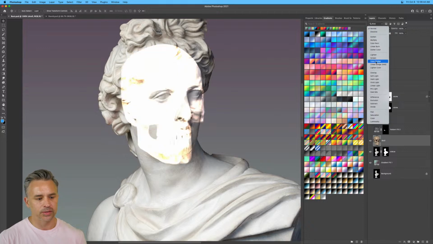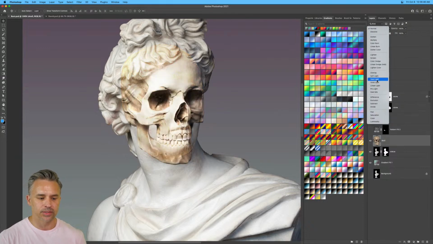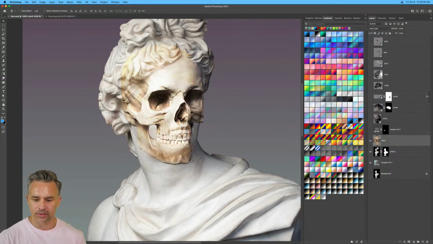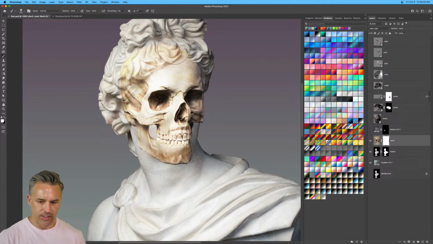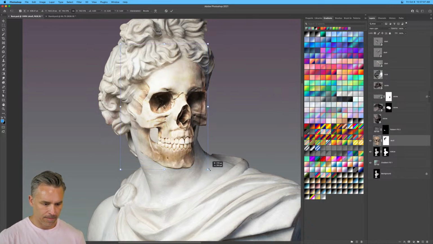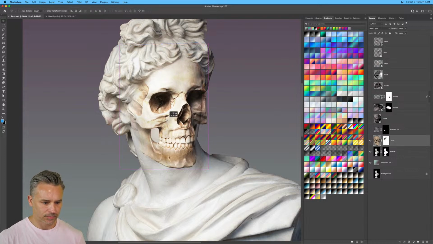We can play with blend modes for this as well to kind of blend it together, right? So I can have this skull like so, and then we'll add a layer mask to it and just start to brush out some of these edges so it fits in like that. Oh yeah, this will be cool.